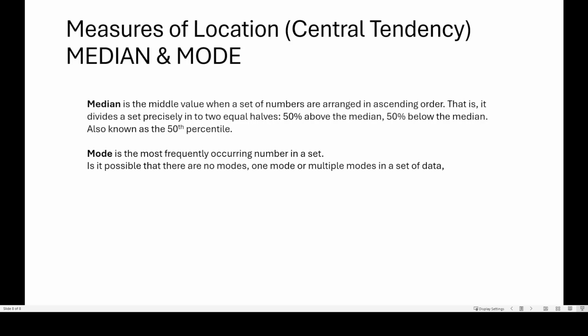And the final is mid-range, and I'll describe what that is. Essentially, you take the maximum number, the largest value of a string of numbers, you take the smallest value of a string of numbers, and then you look at the midpoint between those. So if your largest number is 20 and your smallest number is 18, then the mid-range value is 19. It's exactly halfway between those two numbers.